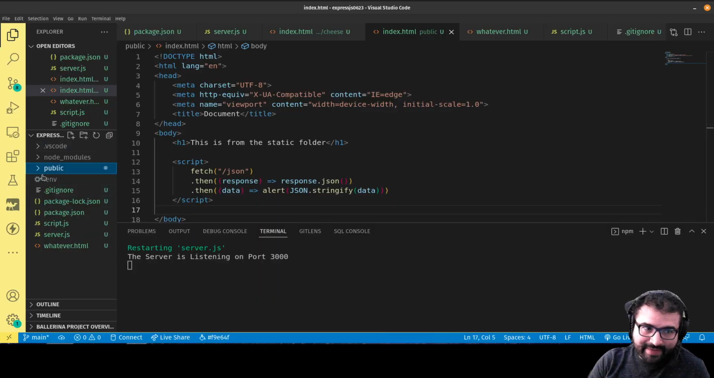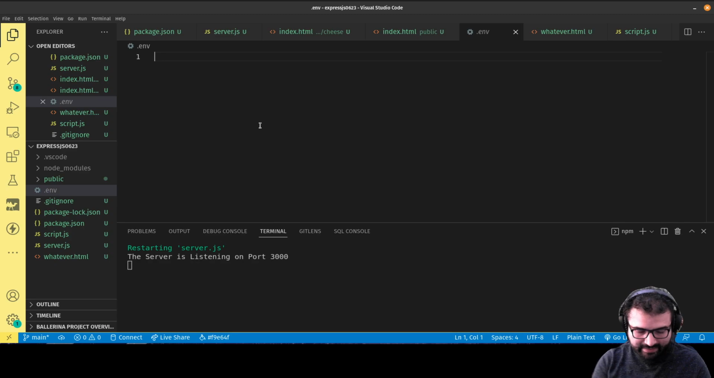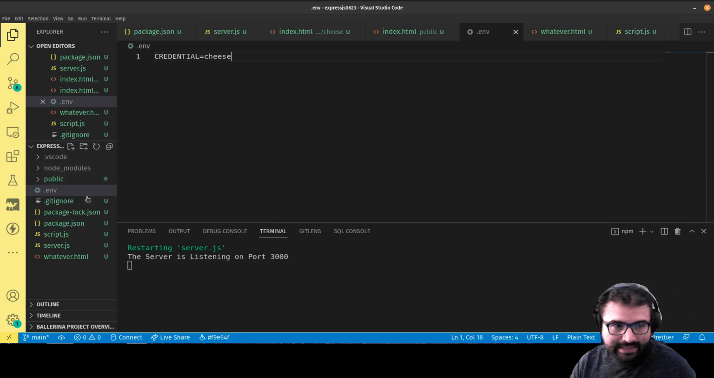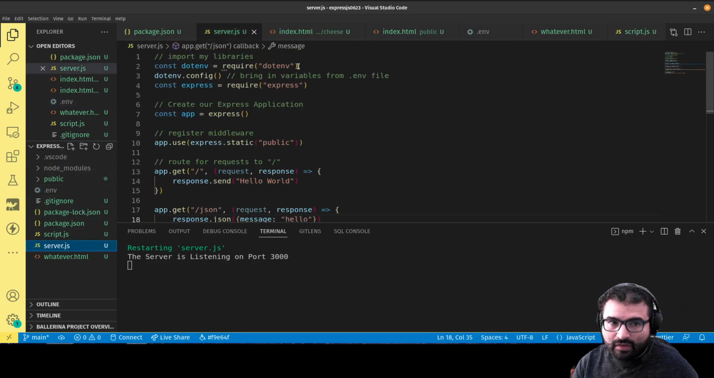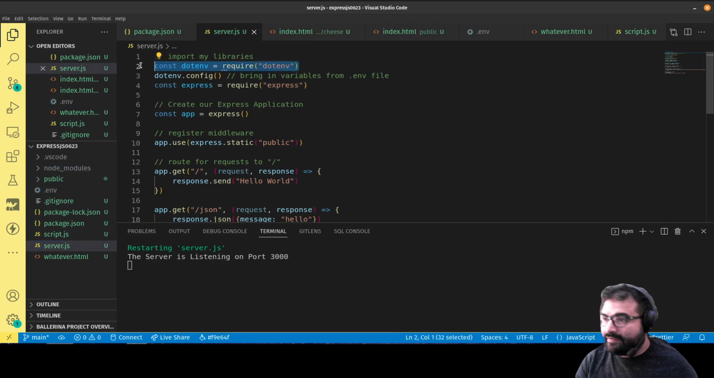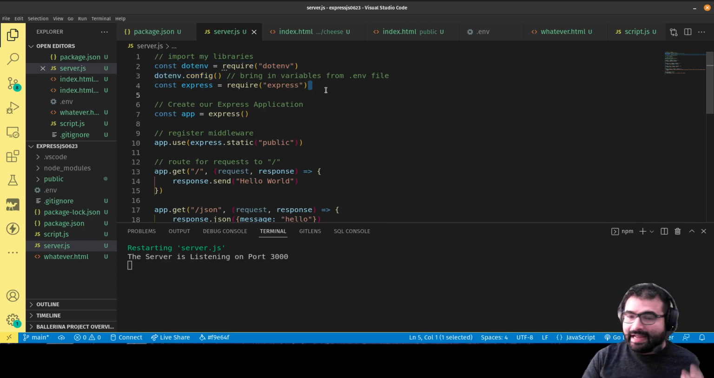So what I can do is if I have a credential, I would put it in the .env. Okay, so let's say I'll make a variable called credential. So it's always the name of the variable equals, and then you would put whatever. So we'll say cheese equals cheese. And as long as I make sure to run this .config function at the top of my file or somewhere in my file, then I have access to that variable.